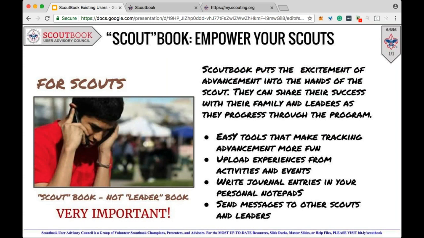Scoutbook is just that. Scoutbook is Scout first. It's Scout focused. There are tools that make it easier for the unit, but it's specifically designed for the Scout. It's designed to track the Scout's advancement. Designed to track his achievements, his service hours.